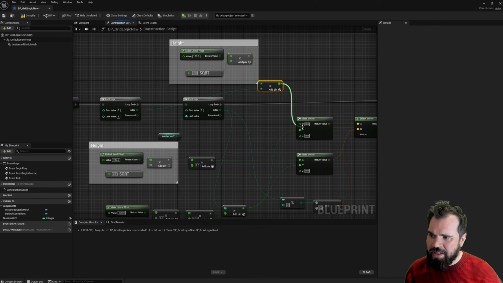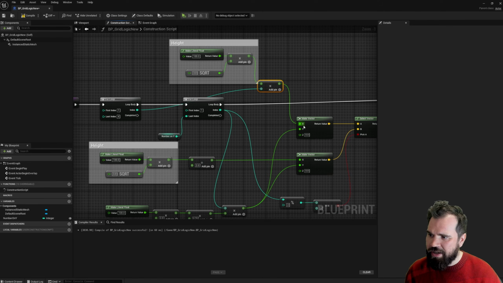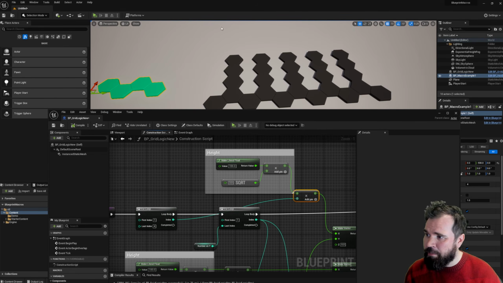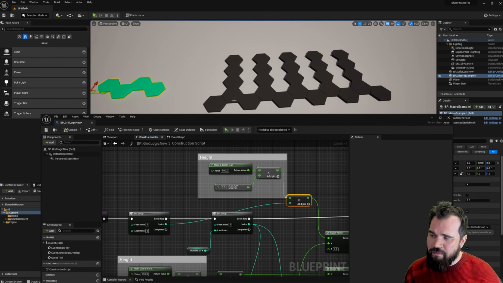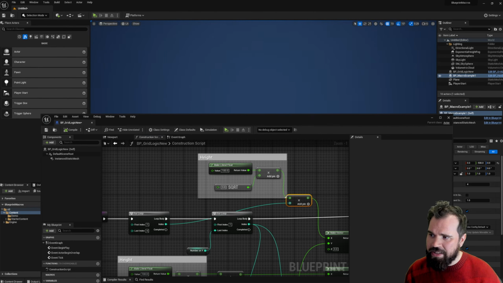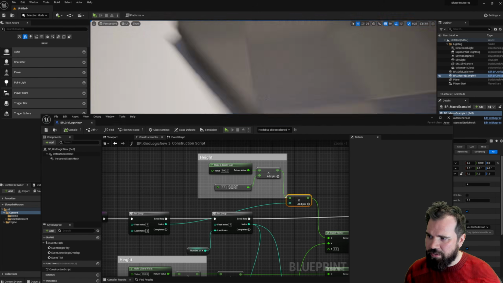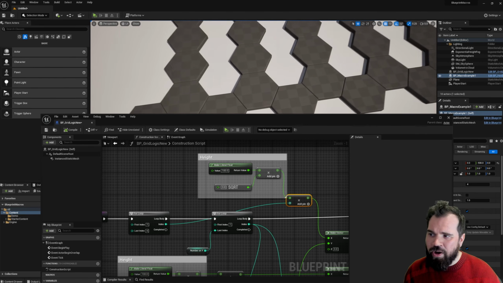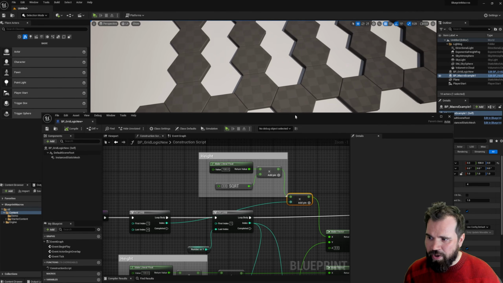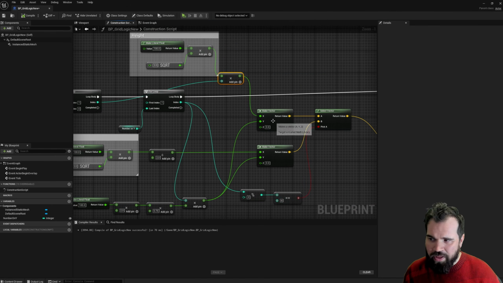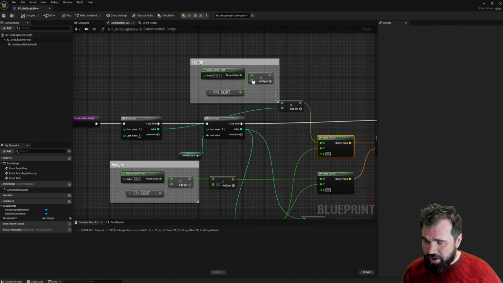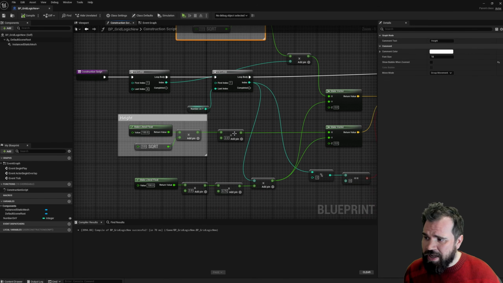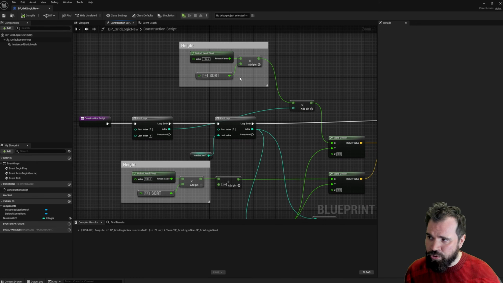If we plug this into the x value here and compile, we can see now that every other tile is being placed. Let's try to slow down the camera a little bit. Yes, we can see that every other tile is now being placed in the correct spot, because we've dealt with the case on the even numbers. Now we just repeat the same thing. We have the logic here. This is the half step push up.